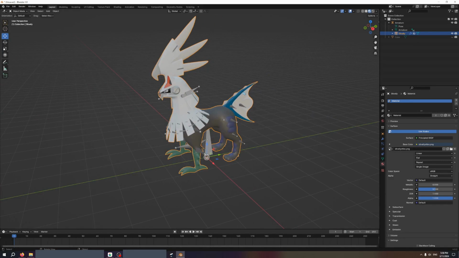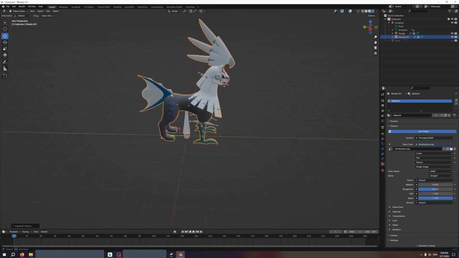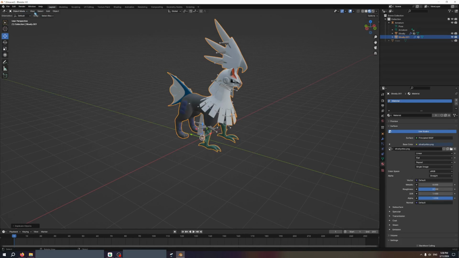Now, by default, you could easily make a collision by just duplicating your main mesh, Shift-D, right-click to move it back to its original position, and then renaming this duplicated mesh to be UCX underscore, and then whatever name. Because UCX underscore is the prefix for collisions.